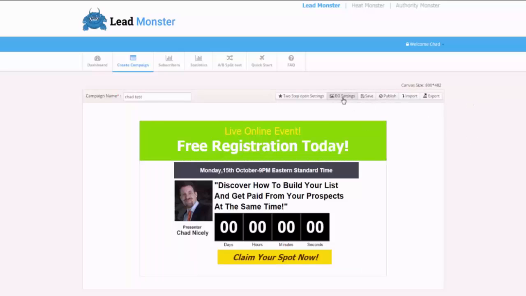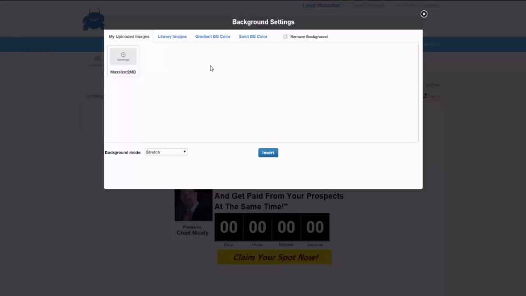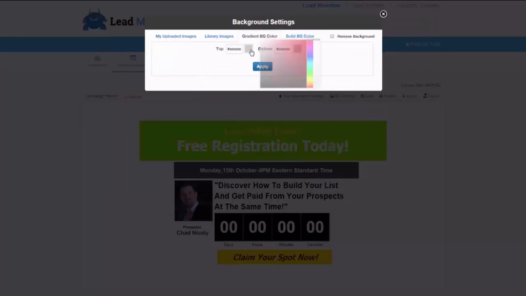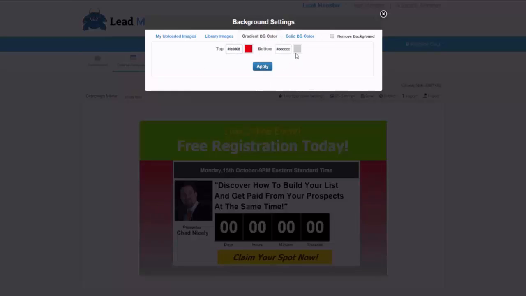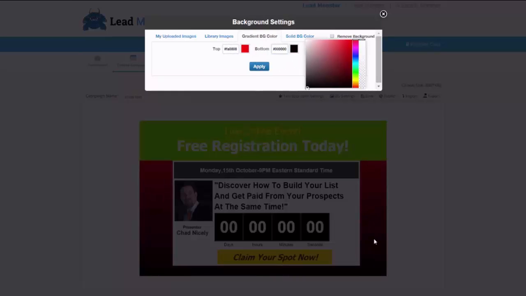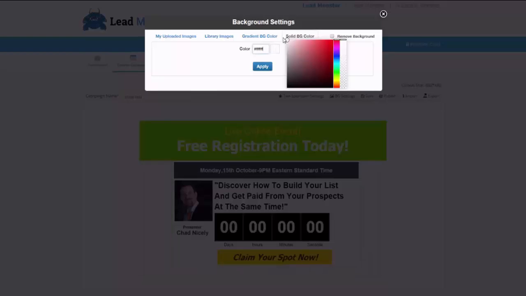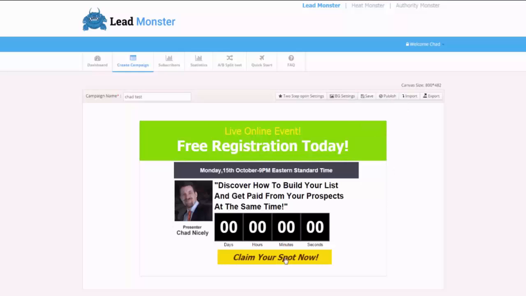So then we can come up here and we can click this background setting. So I can go ahead and upload my own background. I've got library images that I can just very easily go and pull those in. I've got gradient background colors. So if I want the top to be red and I want the bottom to be black, see how it just changed it here? We can also change this color right here, or we can just go with a solid background color just like that. So I go ahead and click apply, and now I went and changed the background color if I choose to do so.